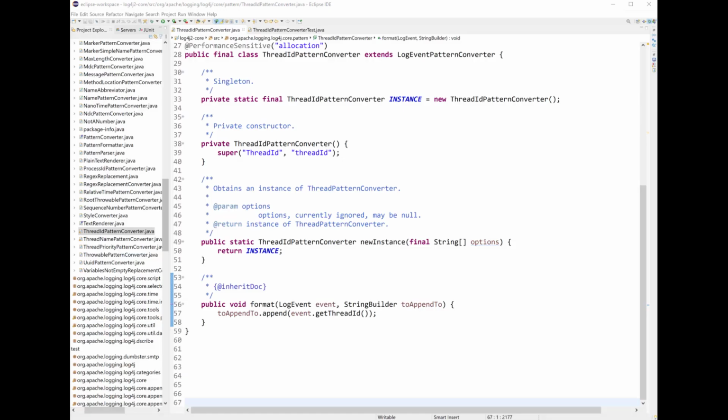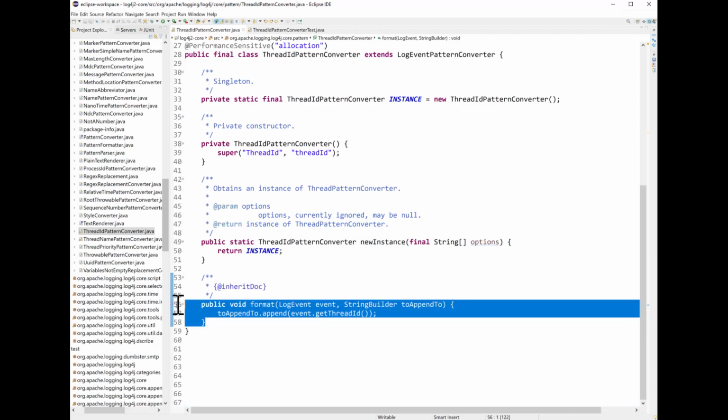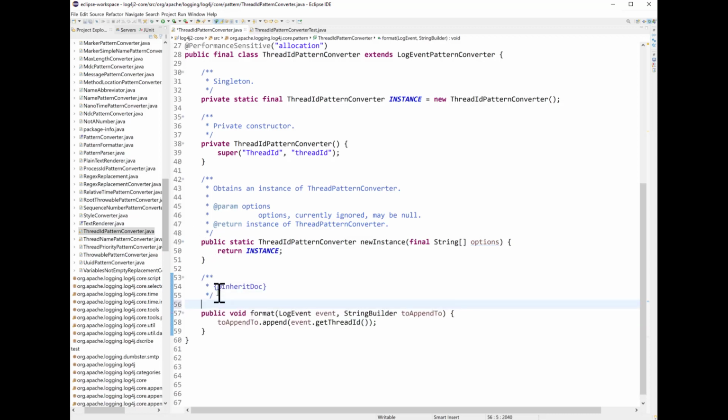Suppose we want to test and document a format implementation that appends the log event's thread ID to the string builder. In DScribe, we invoke templates by adding a Java annotation that has the same name as the target template to the focal method. So, to use the format template, we add the format annotation to the focal method and provide values for each of its placeholders.